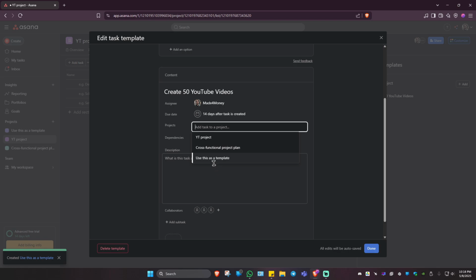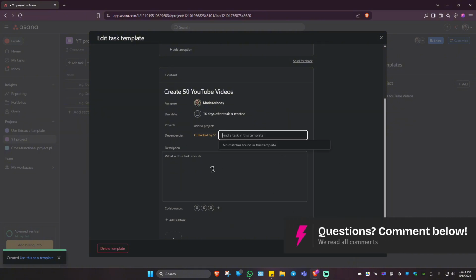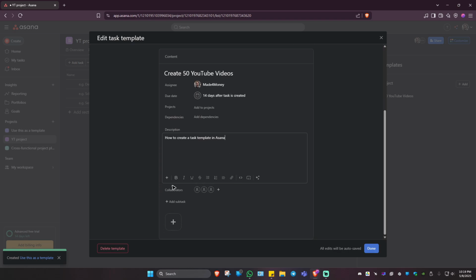Projects. If you want to, you can go ahead and add this one to YT project. All right. If not, just leave it or close this one. Dependencies right here. You can go ahead and add in some dependencies and description. For example, here are the tasks like how to create a task template in Asana. All right. Once that's done, if you want to add in some subtasks, you have that in here, and collaborators, also some other editing stuffs.